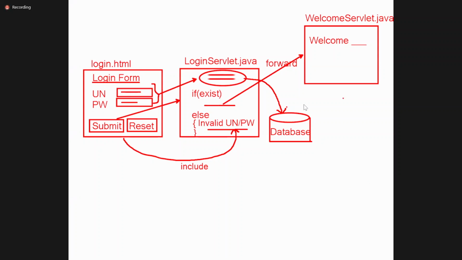See, already this program is there. You have seen. Same program, just a little bit I'll change. Here, instead of displaying welcome username, I'll display it with welcome servlet. Previously we displayed only invalid username password. Now I'm going to include HTML also. That's the difference. So this program, no need to change. Only the if-else part we have to change. This is one more program we have to write. That's it. Okay. Now I'll show you.